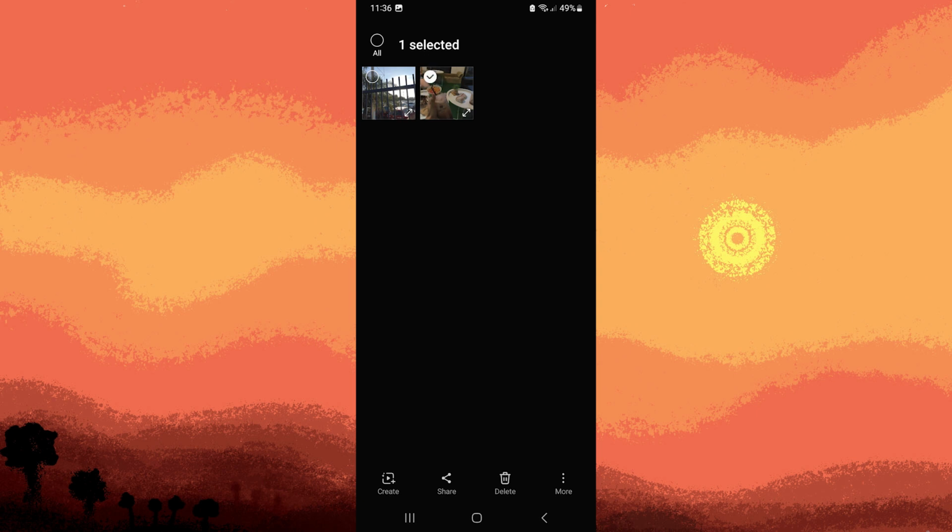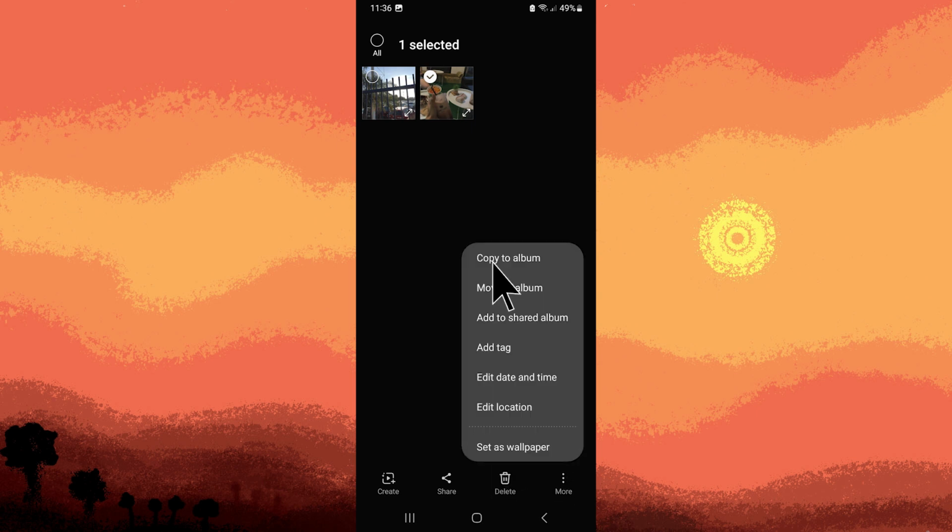Once the photos are selected, you can either delete them directly from your gallery app or move them to another folder. To delete, look for the Delete option in your gallery app. To move, there might be an option called Move or Move To in the menu. Choose the appropriate option and select the destination folder. Confirm the action when prompted.